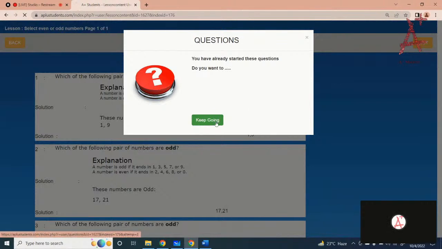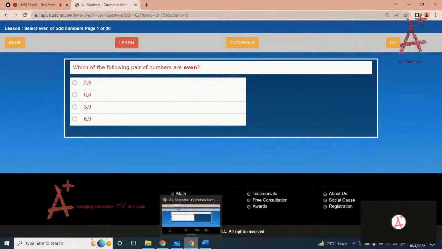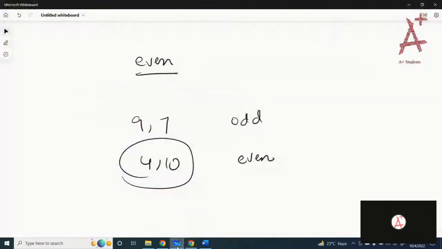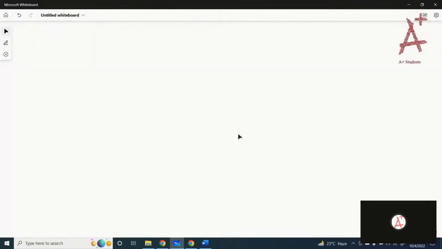Okay, which of the following pair of numbers are even? You are given four options: 2, 3; 6, 8; 3, 9; and 6, 9. Let me write down on the board. The options are, you have to look for the pair where both the numbers must be even. Got it? Pair means both the numbers must be even. So the first one is 2, 3, then 6, 8, 3, 9 and 6, 9.